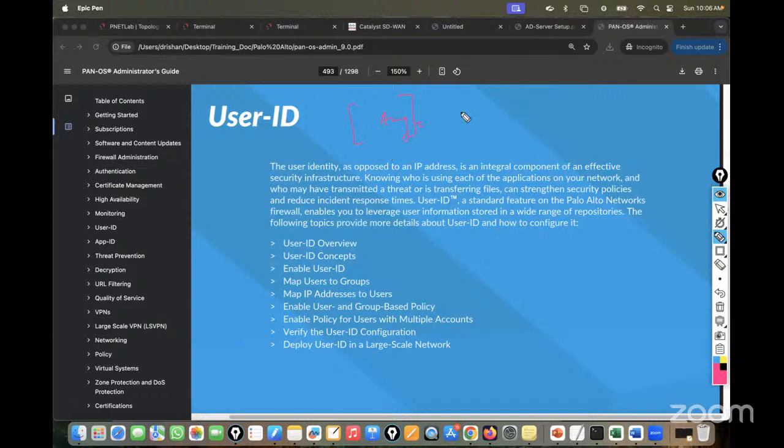I simply use the policy with a username and still I can block or allow the application. So basically the IP address dependency is completely removed. Why is it very important?